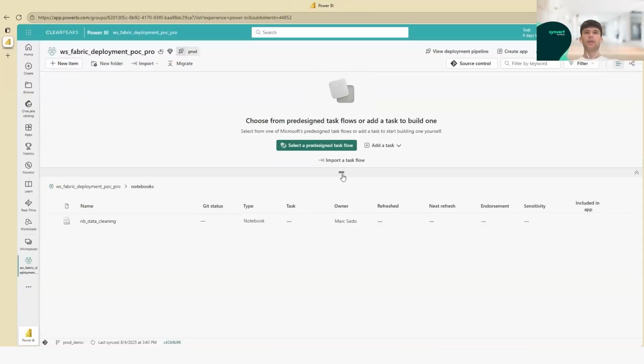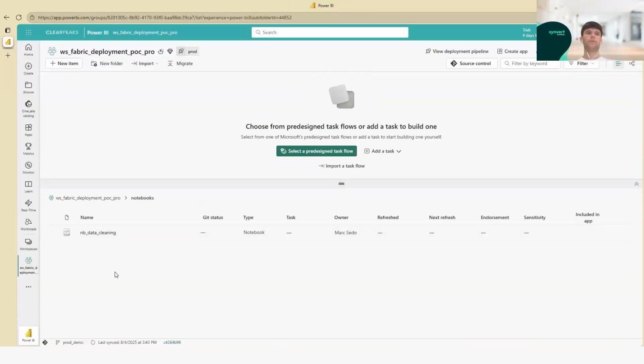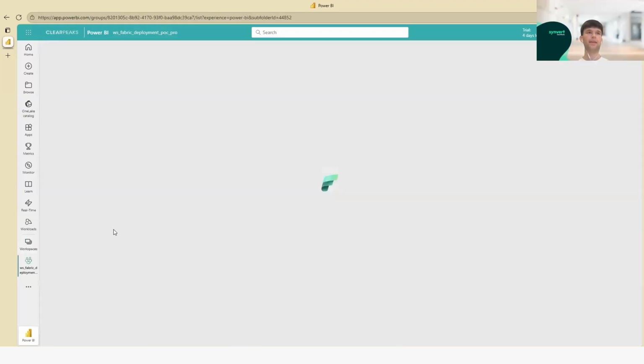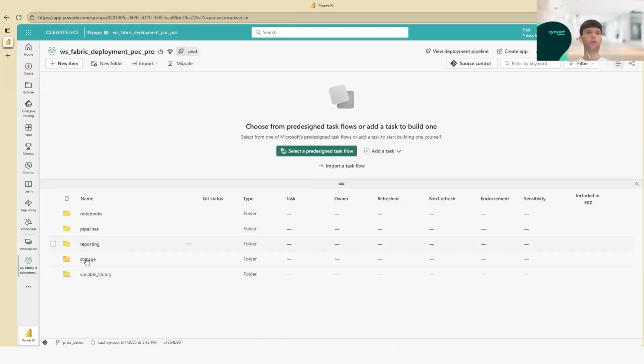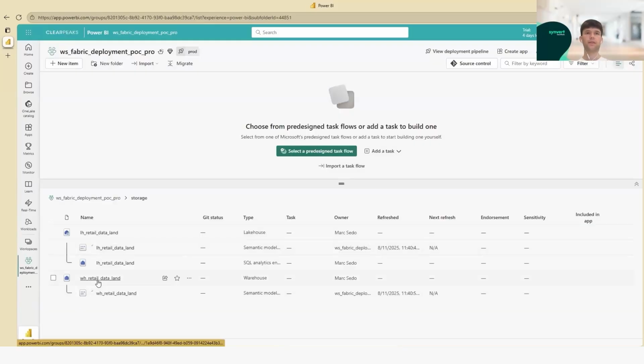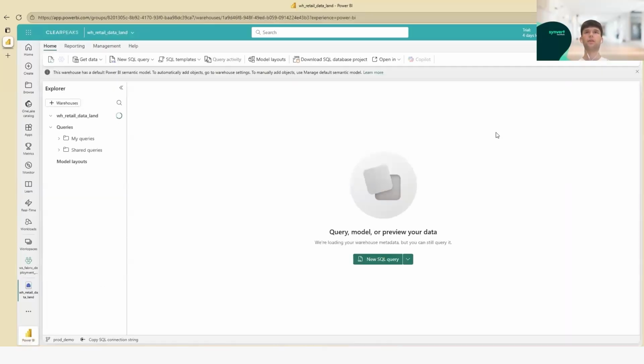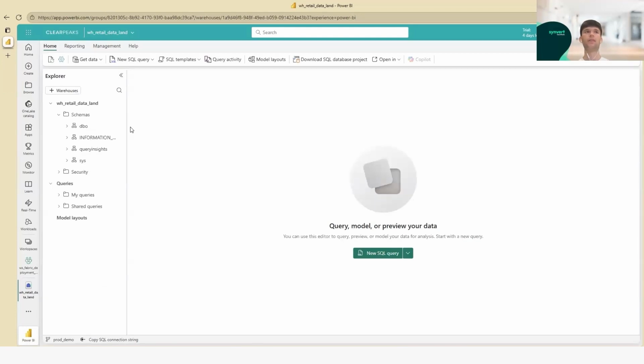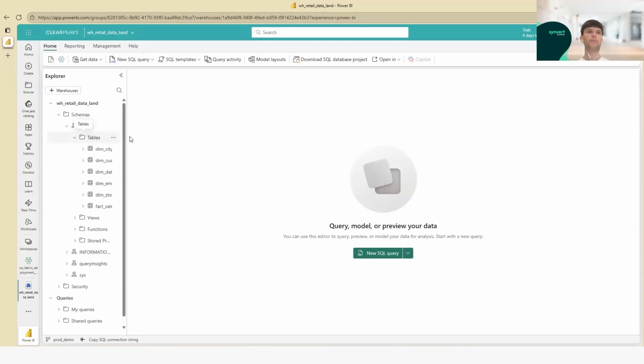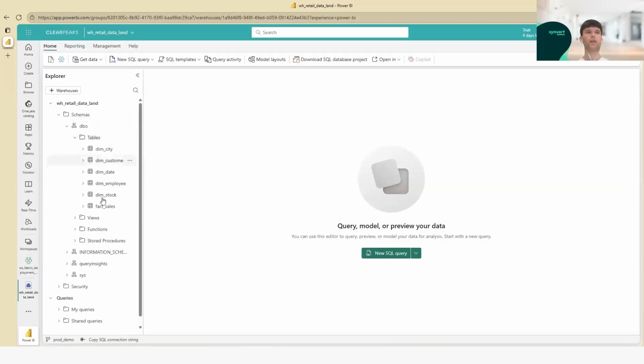and that's it. Okay, so now that we have the data ingested, we can check it. We can go to the storage folder, and here in the warehouse, we can check if the tables are already there. We go to the DBO schema, and here in the tables folder, we have the different dimensions and also the fact.